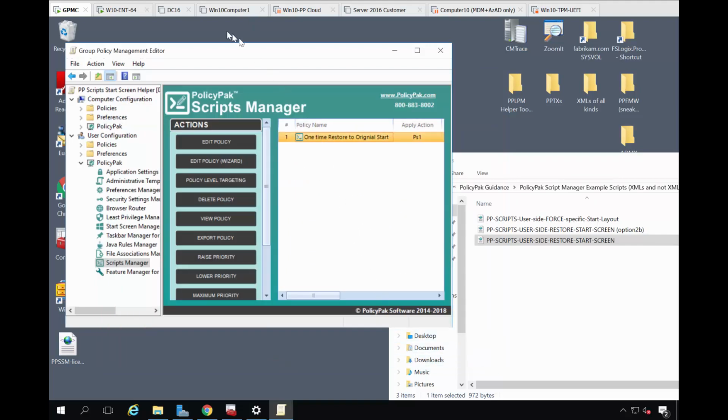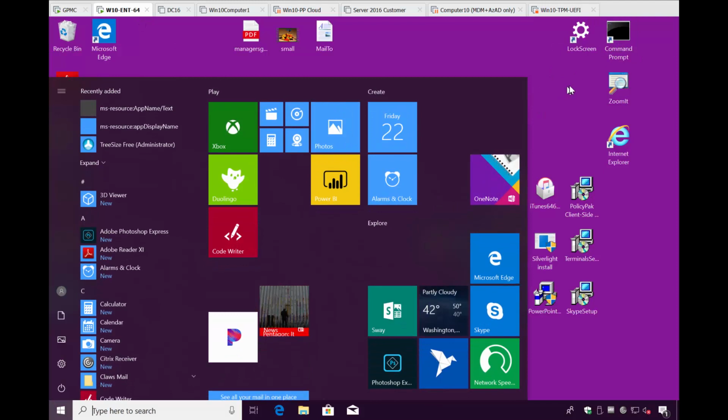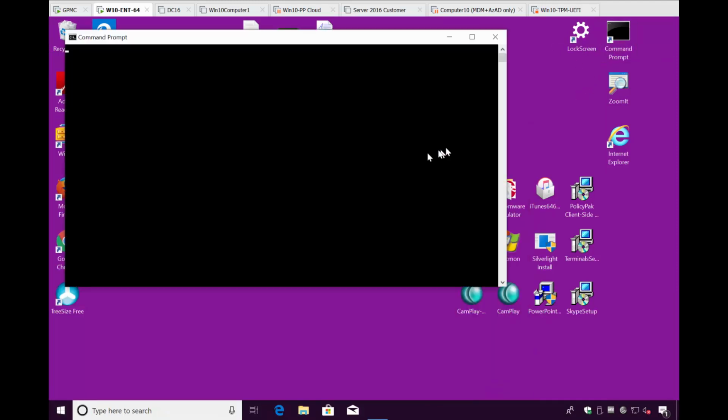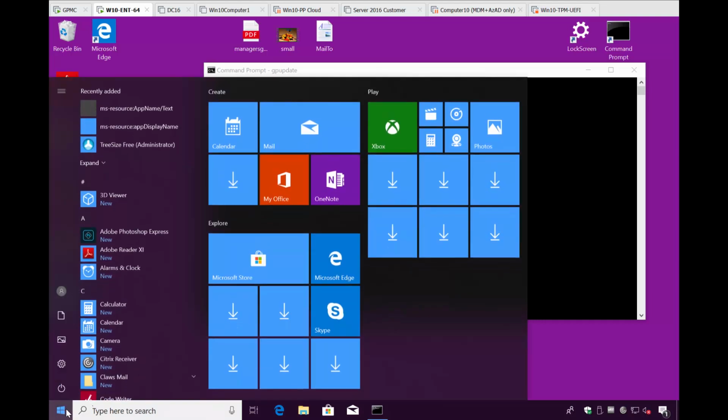All right, so let's go ahead and see the result of when we do this. Let's take a look at our start menu right now. It's unusual on purpose. Now if we were to run GP update to get the latest policy settings, what you're going to see is PolicyPak scripts doing its thing, and that little flash is us killing Explorer, because that's part of the script, and we just deleted that registry entry.